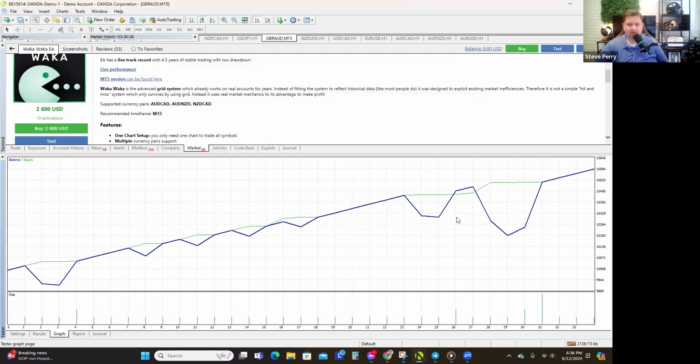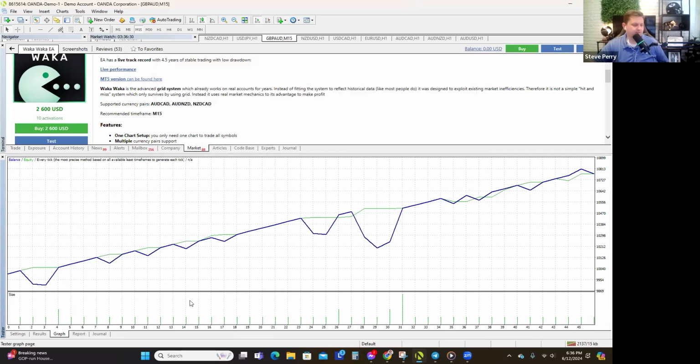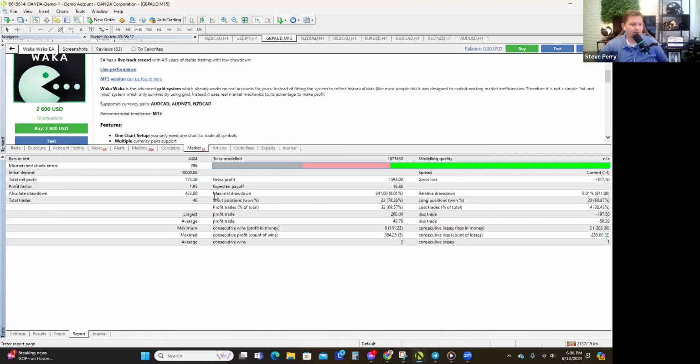Right here on the graph. And then it'll be over. Okay, it's done. And then you go back to the report and you'll see, okay, it made $775. So that's like an 8% return in 6 months. It's a pretty good return, decent. We'll take it. And your relative drawdown was only 8%. So not a terrible drawdown at all. And then from there, you could decide, okay, I'm okay with that risk, or you're not okay with that risk. You just have to decide if that's good or not.